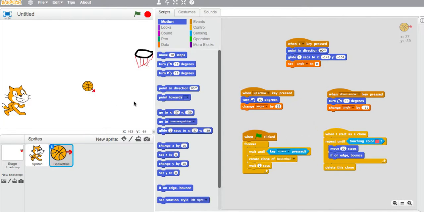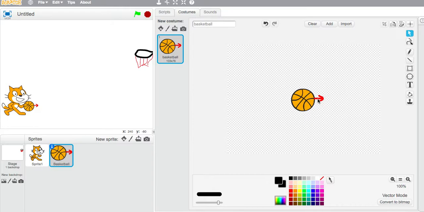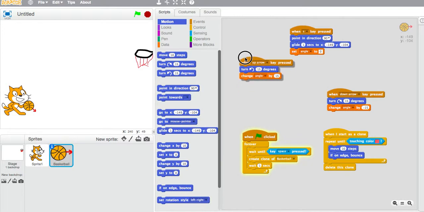So what I want to do is, when I start the game by pressing the green flag, I can then get some controls with the different keys. So S is to take it back to the beginning, and you can see on here that I've added an arrow just by using the line tool and just drawing a red arrow. So I thought it'd be really interesting if we can vary the angle of the ball. So I'm now looking at these two simple commands. If I press the up arrow, it turns 15 degrees.